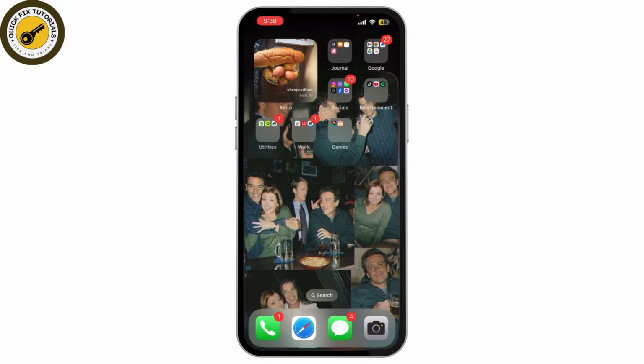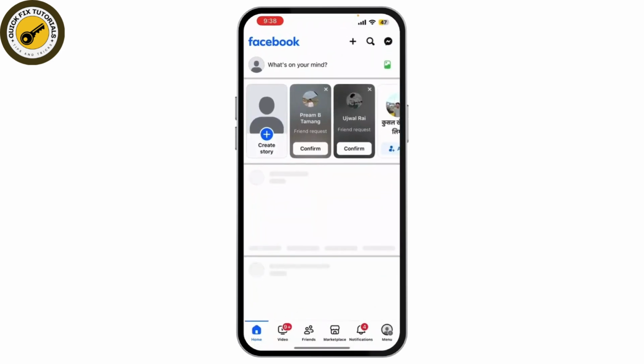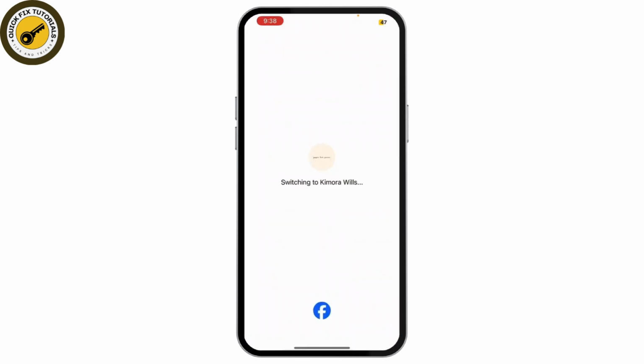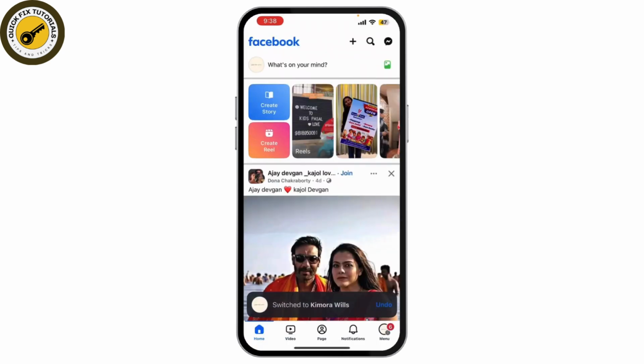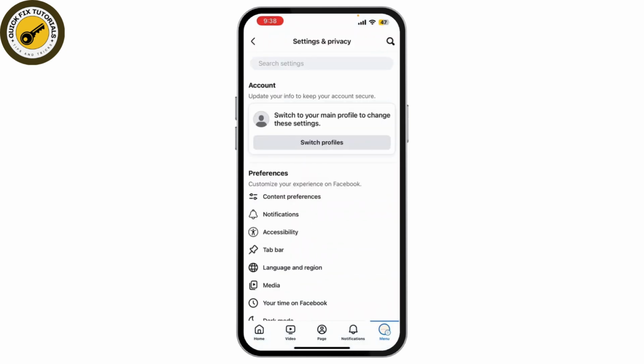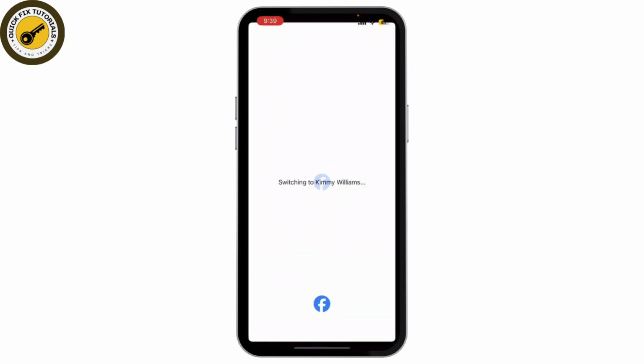First things first, open your Facebook app and make sure you're logged into the Facebook account that has access to the page you want to change the password for. Once you're on your page, head to the Settings tab. On desktop, you'll find it in the left side under your page name, and from there you can see here switch to your main profile. To change these settings, simply tap on switch profiles.